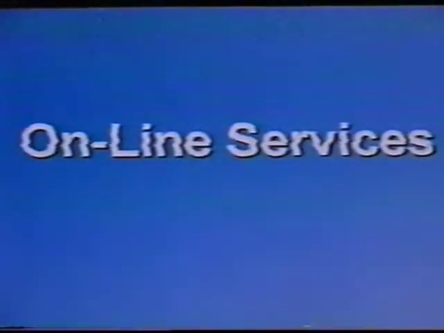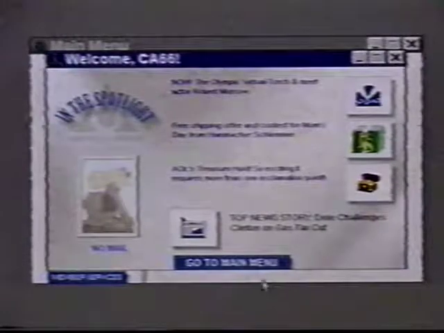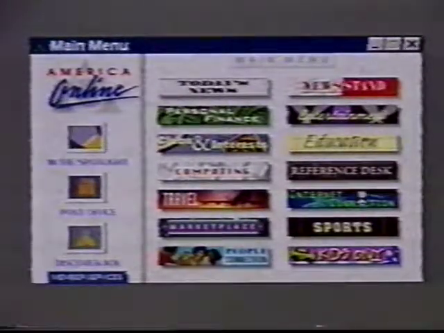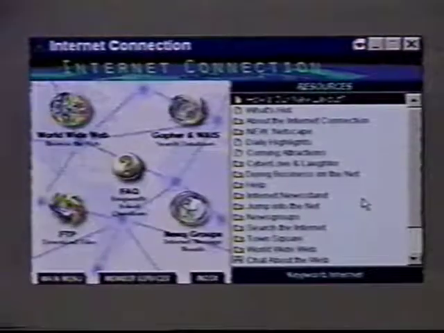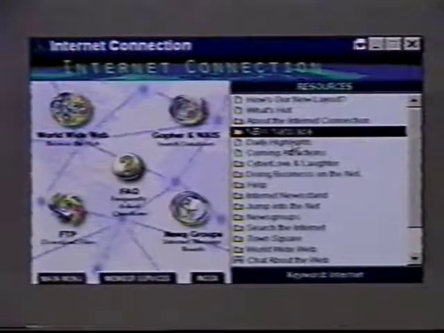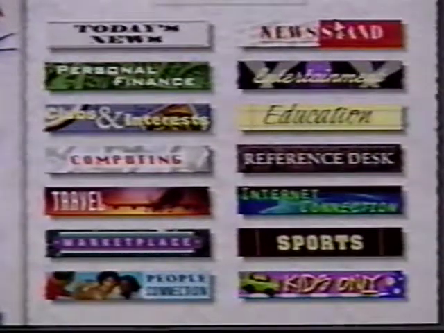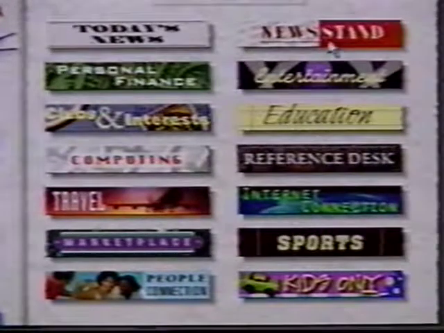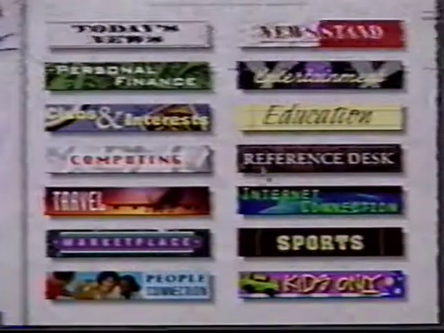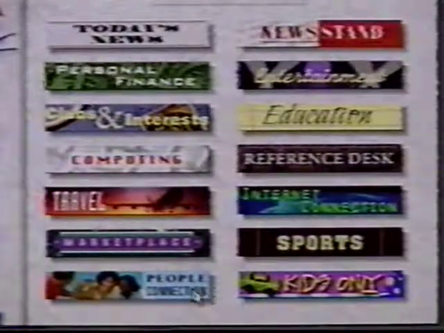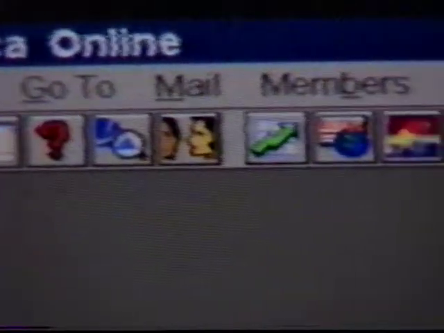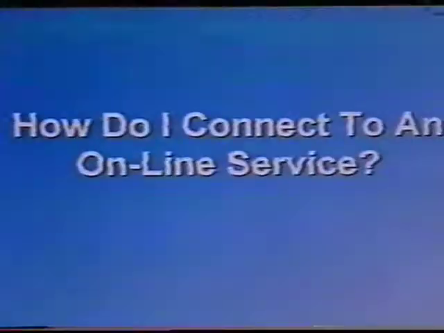Online services. Using an online service such as America Online is a very popular way to access the Internet. Online services are private computer networks which allow users to use their information for a fee. By using a simple graphical menu, the user can access information such as news, finance, weather, game software, and a variety of other features. In addition, online services offer the user a relatively simple way to access the Internet.